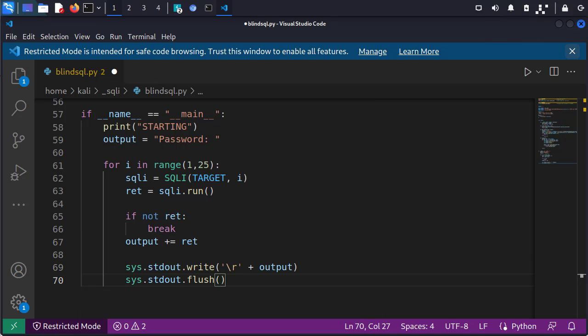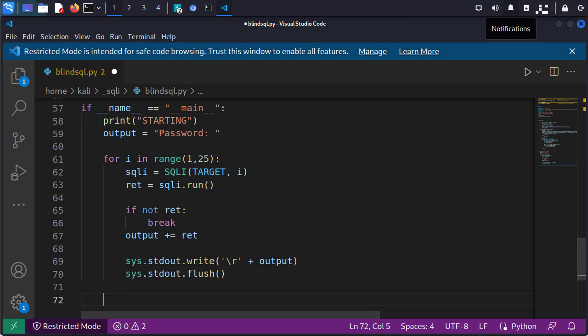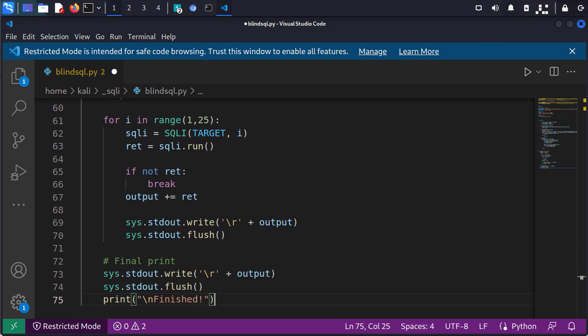From there, we're going to print. This is essentially going to write to our terminal at every stage whatever that character is that we discovered. And then once we're done, we're going to do a final print statement once we break out of the for loop. And this is going to print out our finished password, and then it's going to let us know that our script is finished.